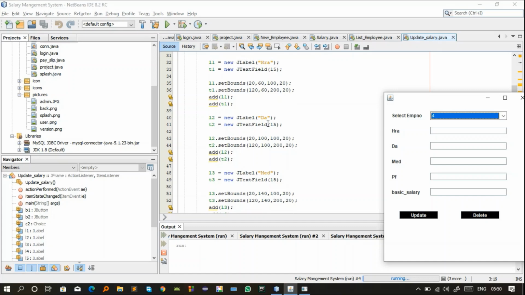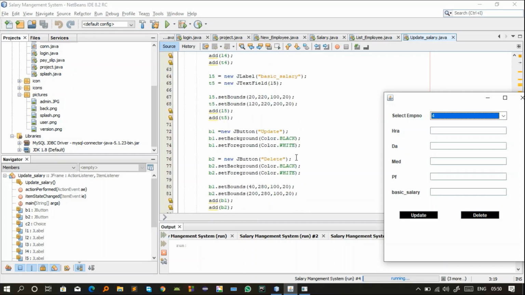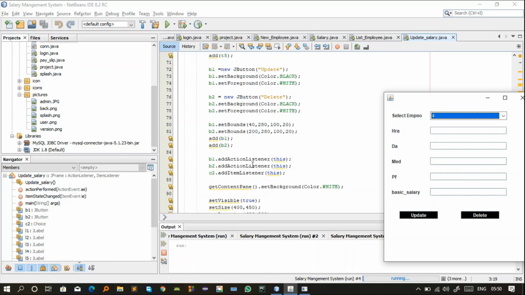Now again, same thing for DA, and same thing for medical, and same thing for PF, and same thing for basic salary. Now we have two buttons, that is update and delete. So the background color and foreground color are black and white, so you can see. So now we are making this button a dynamic button, so that if I am updating the details of a particular employee's salary, it can do some work. So I am making this button dynamic, right?